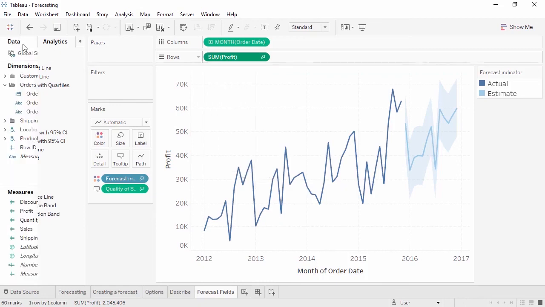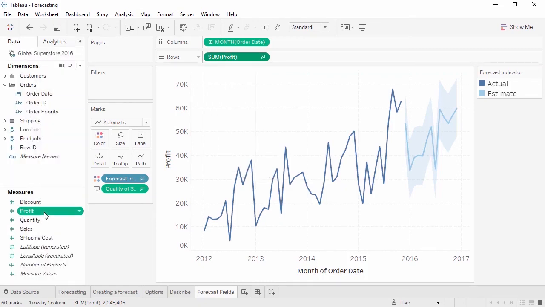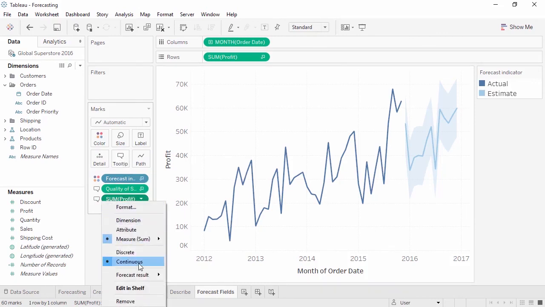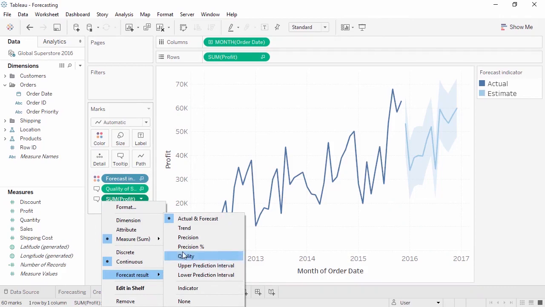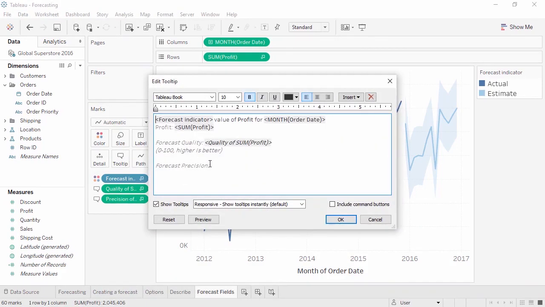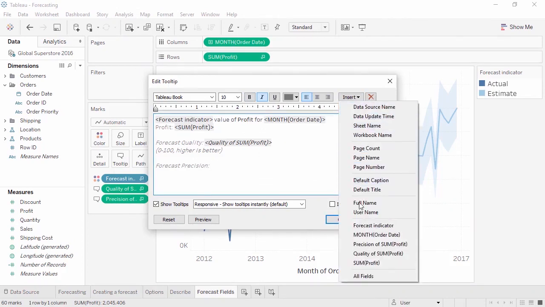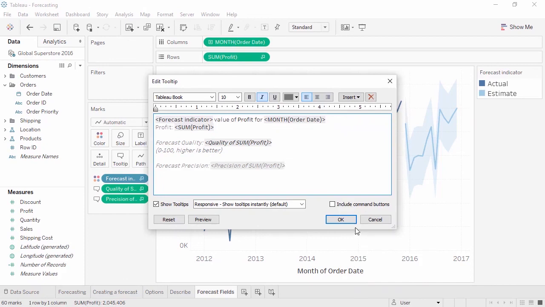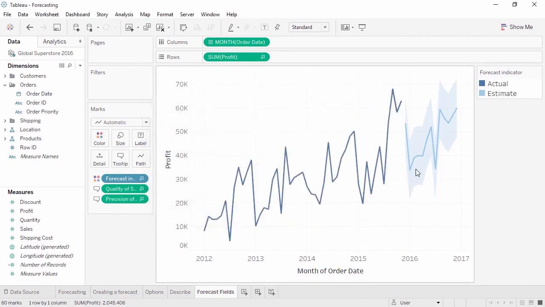We'll bring a new copy of the forecasted field, Profit, to the tooltip. On this pill, open the menu and go to Forecast Results, and we'll pick Precision. We'll click on the tooltip to edit. Here where we have Forecast Precision, we'll insert that value. Now when we hover over a point in the forecast, we get that plus or minus indicating the size of the prediction interval.